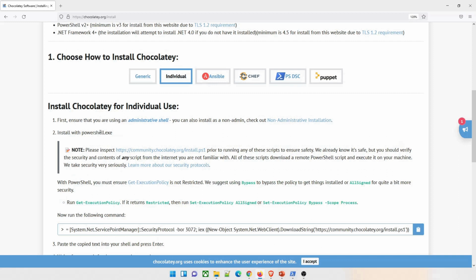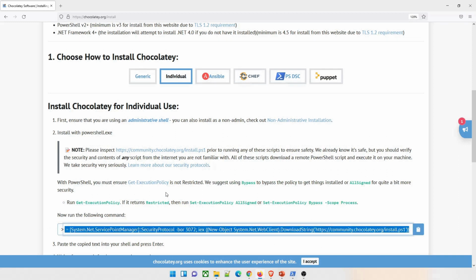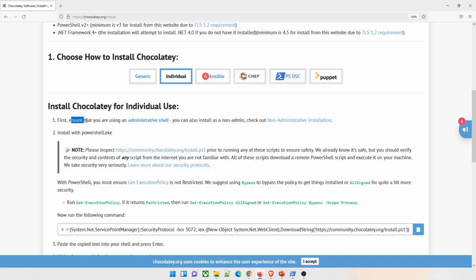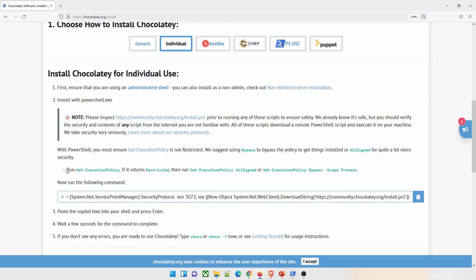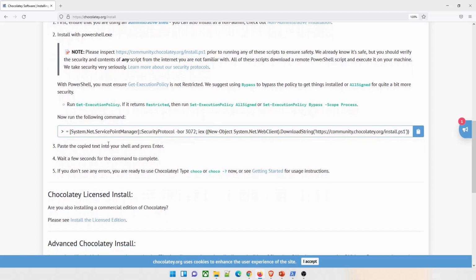The first thing is you need to ensure that you have an administrative shell. You can install on non-admin as well, you can check that out, but we are going to use the administrative shell. And this is the note that you have to check. With PowerShell, you must ensure the execution policy is not restricted. You can bypass it through this command. Once done, you have to move forward. I've already done that, so you do not need to.